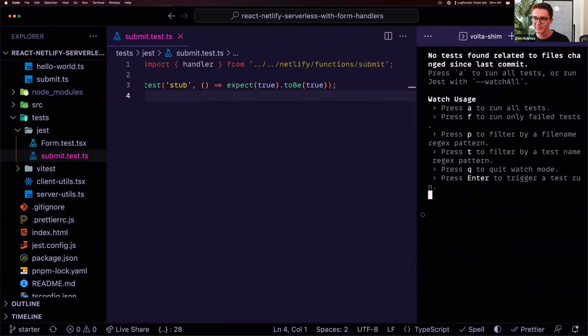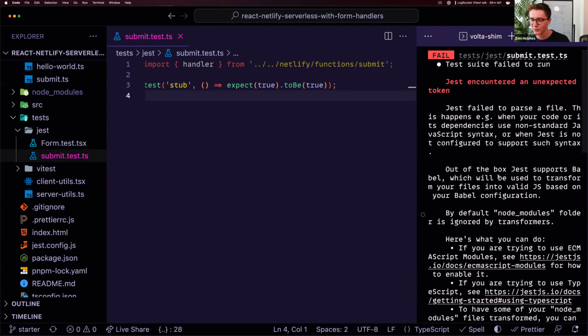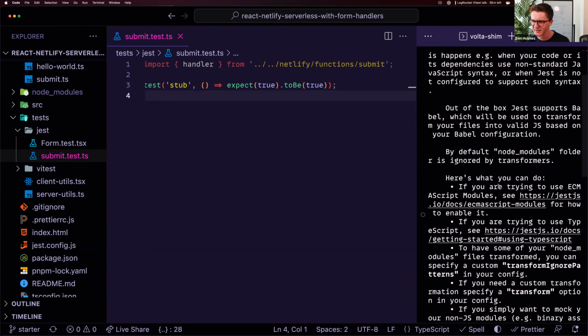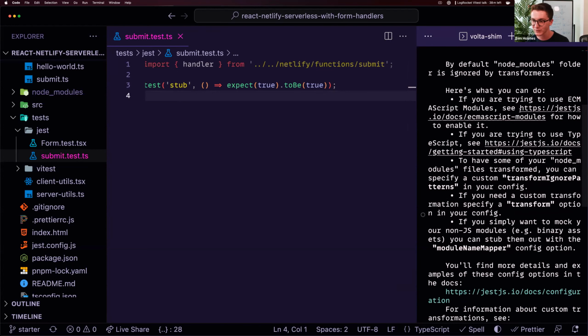And when we get that running, we can run all the tests, and we'll immediately get an error here. What you can see is Jest didn't know how to parse our TypeScript file, and that's because it doesn't support anything other than basic CommonJS. So if we're trying to do something funky, it recommends checking out the ECMAScript module setup, and the TypeScript setup if we're trying to do that.